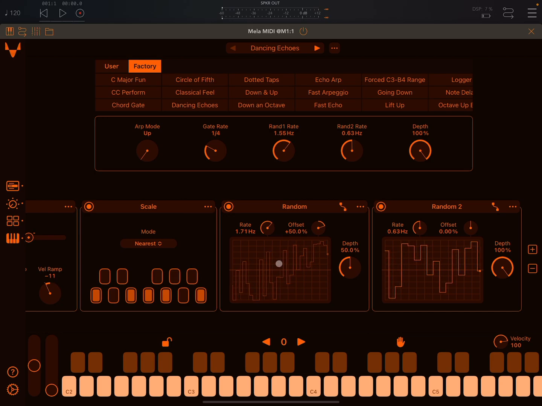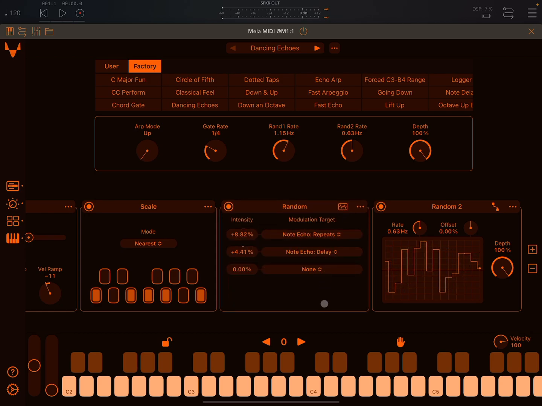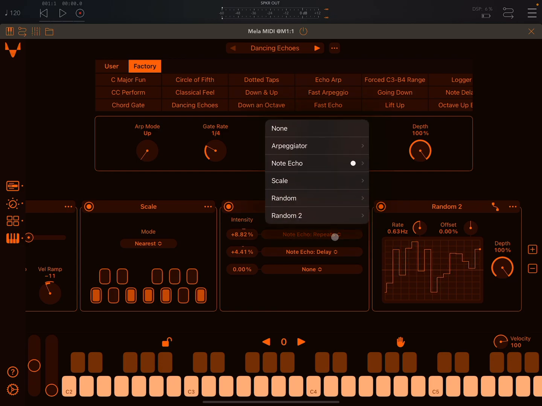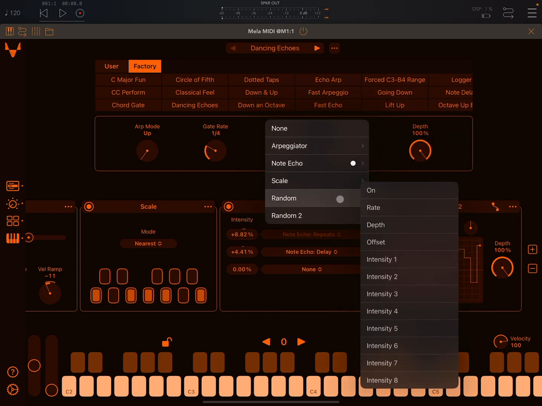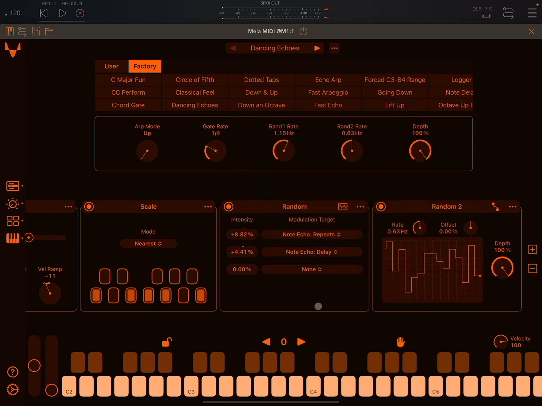Additionally, you can drag the oscilloscope horizontally to adjust the rate and vertically to adjust the offset parameter. The modulation targets view allows you to select the target parameters and set corresponding modulation intensities. You can see all parameters of the plugin are listed as possible targets. Each instance of the random module can modulate up to 8 parameters.